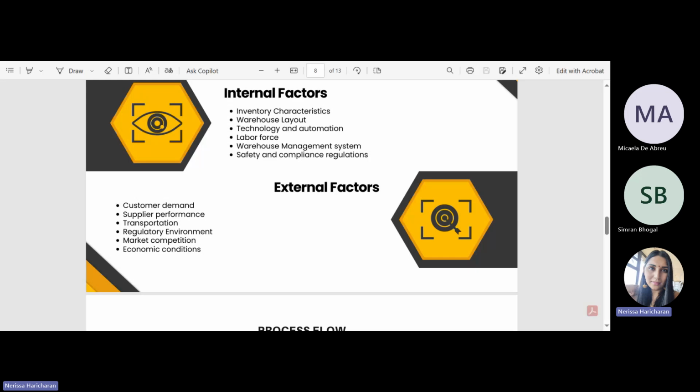Then we have transport. So different transportation constraints, lead times, even your shipping costs, it affects your warehouse operation. So you need a good and efficient transport network. And also with location planning, it allows you to optimize where you're sitting from an inbound perspective and an outbound perspective.